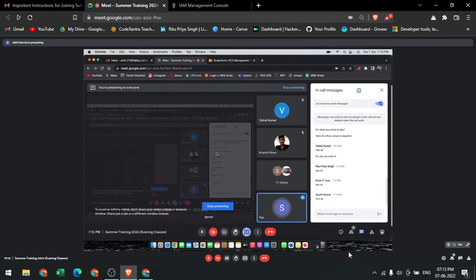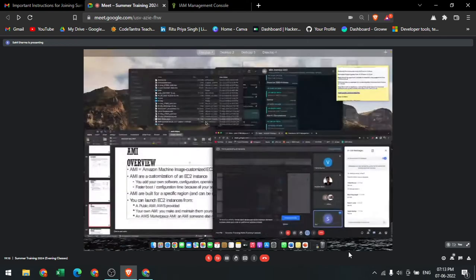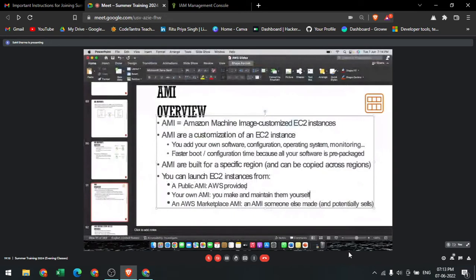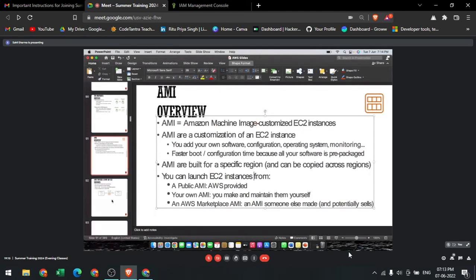Before we directly jump onto the management console and execute anything, I'm just trying to give you an overview of the theory and the logic behind it. Okay, so this is what the Amazon Machine Image is. Now coming on to the next one.